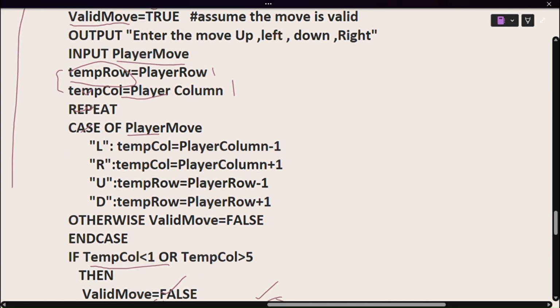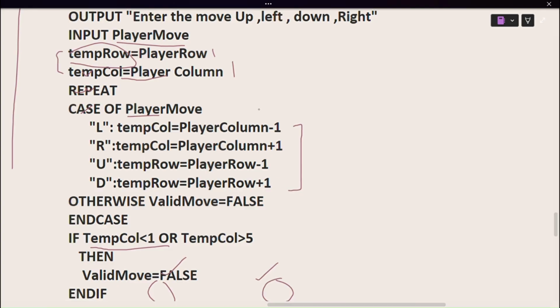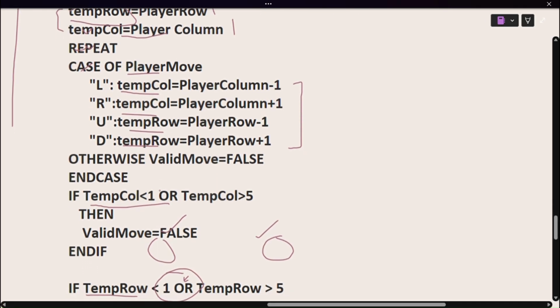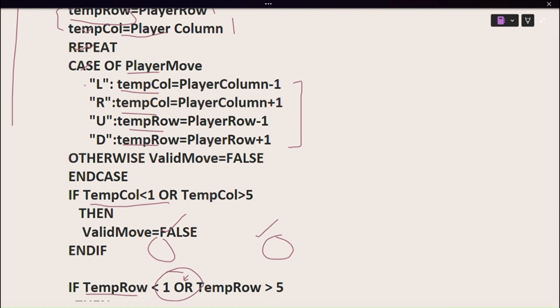Okay, now I have to repeat this. I gave the user the options left, right, up and down, and based on these options my column and row values are going to be changed and stored into the temp column or temp row. Okay, here I just checked if the user has input a valid value, like if it has entered anything other than these four, then the valid move is going to be false.